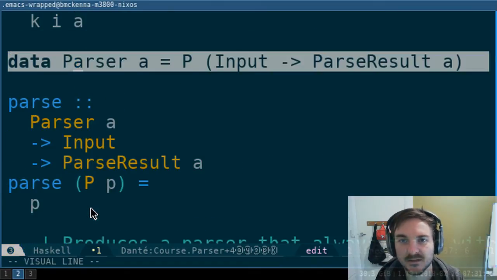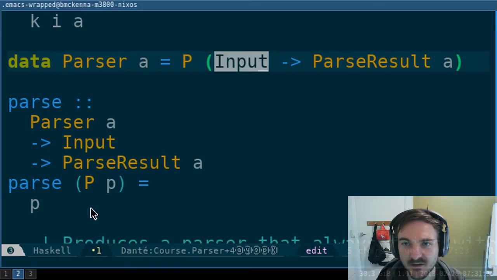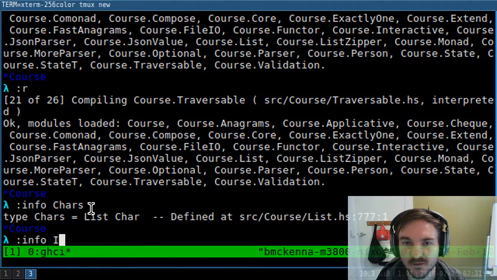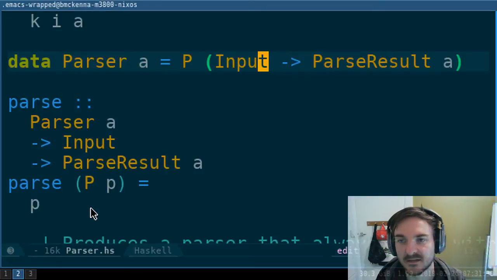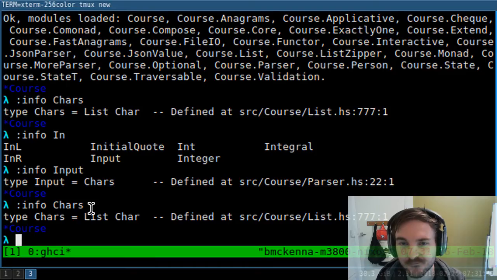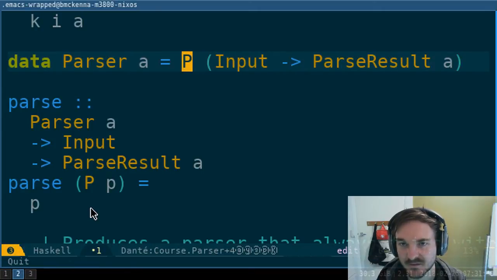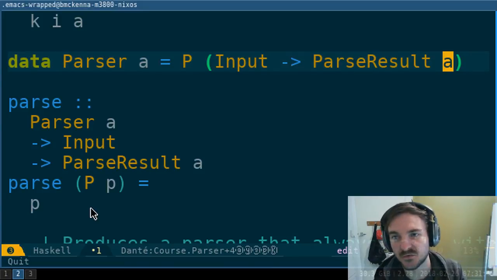Okay, and now we've got this thing called a parser, and there's only one constructor, P, and a parser is a function from input, which is our list of characters. If we go info input, it's characters, and characters is a list of characters, so a list of characters to a parse result. So a parser is just a function. There is this constructor in there, but that constructor is not very interesting. This is the interesting part. It's just a function from a list of characters to some sort of result.